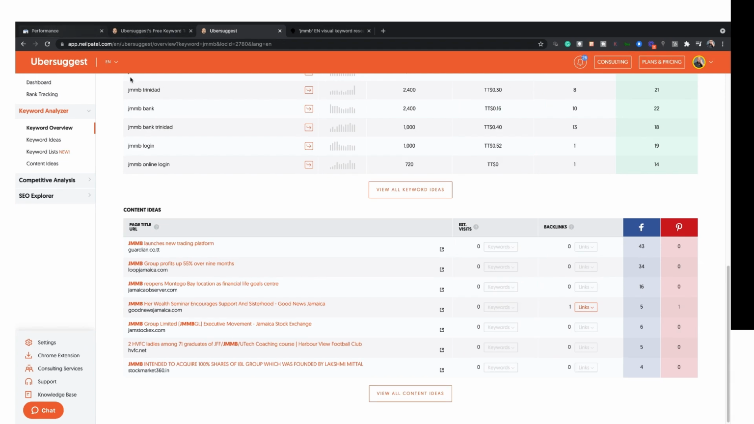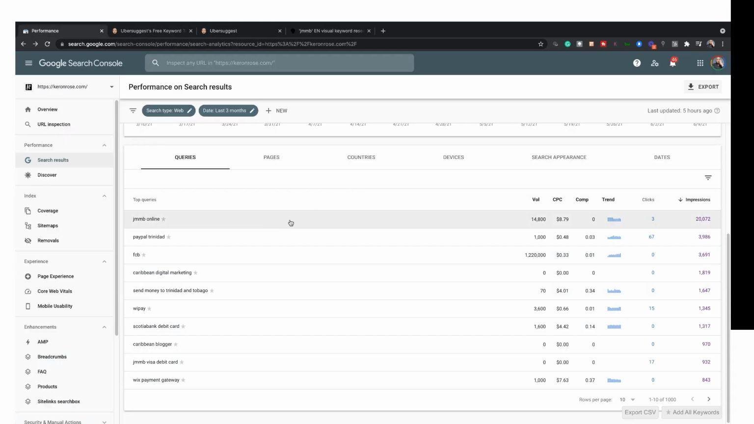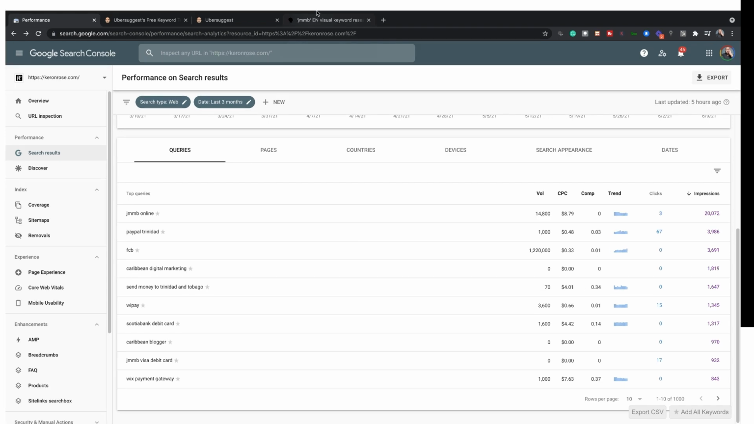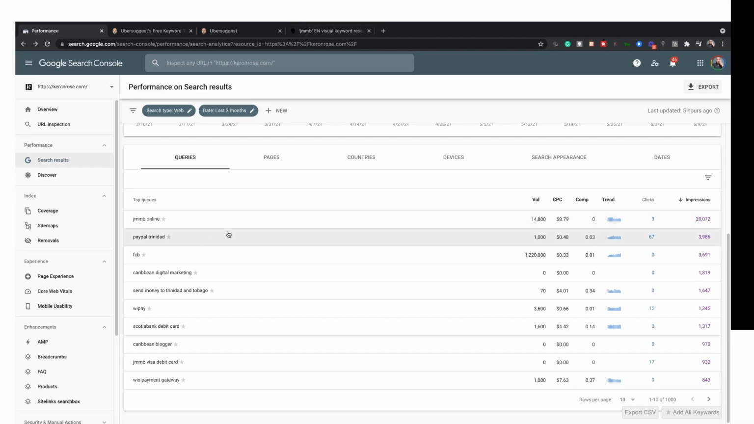So that's how you would reverse engineer to see what is getting the most traction for your website. What can we throw back into Ubersuggest and JMMB, and what new content is being looked for that we can now create, so that we can strike the iron while it's hot, and keep pumping out content in relation to your space.